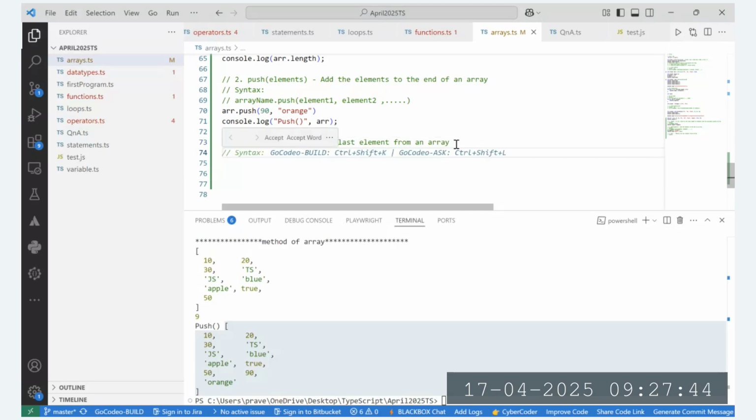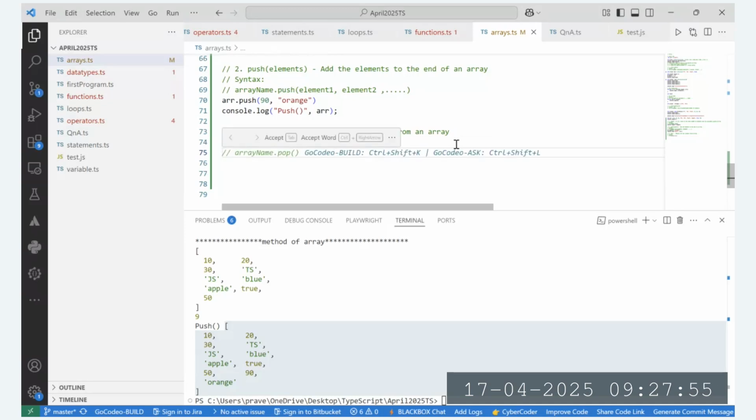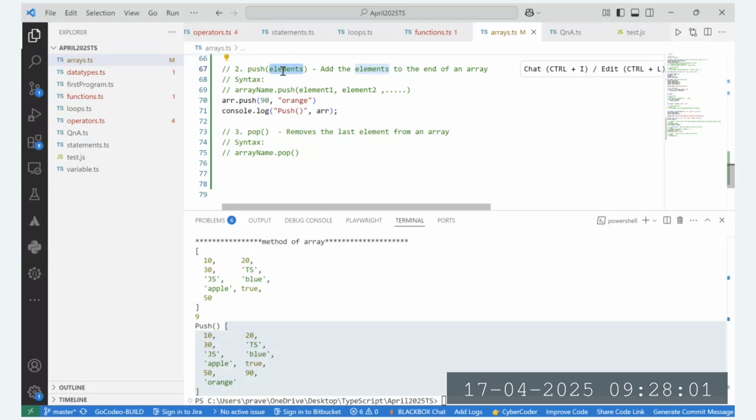In this case also, the syntax will remain the same for all methods, because we are using the method on an array. The syntax will always be array name dot method name, which here is array name dot pop. If a method accepts any kind of argument, then we have to provide it as a parameter. If a method is not accepting any argument, then we do not have to use a parameter. So pop is a method which will not accept any parameter, because its work is simply to remove the last element from an array.